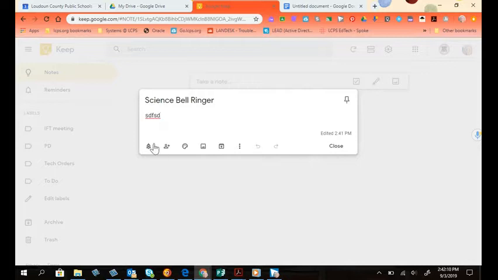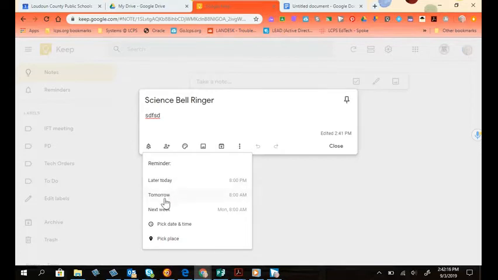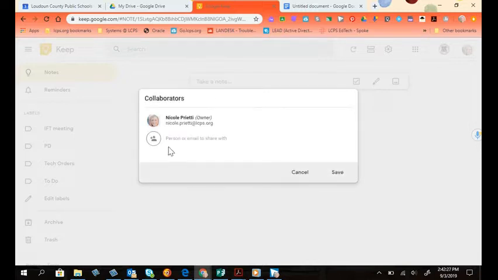Inside my note, if I need to add a reminder, so maybe I want to get back to this note at a future date, or just a reminder for me to look at it tomorrow, something like that, then I can add a reminder there. I can also add a collaborator, so maybe I want to add a classmate if I'm working on a project with this classmate, or just keeping my parents informed of something, I can add their email address there.